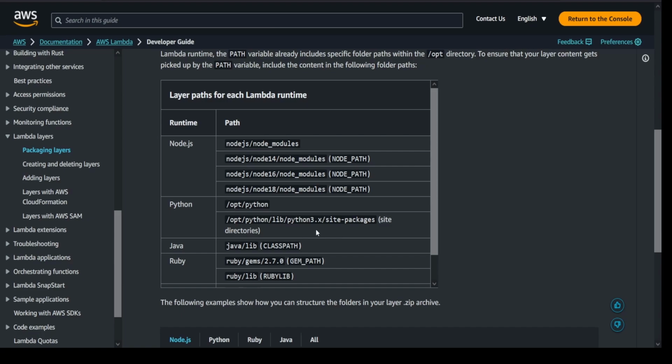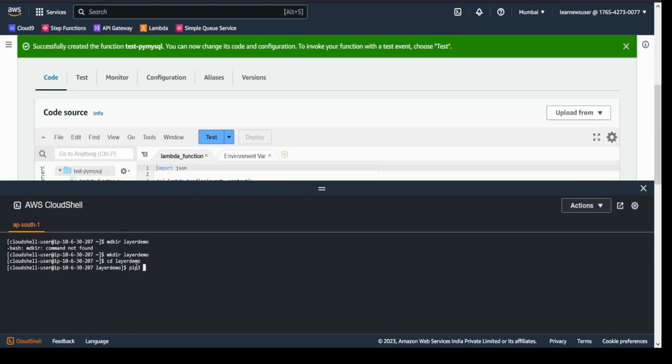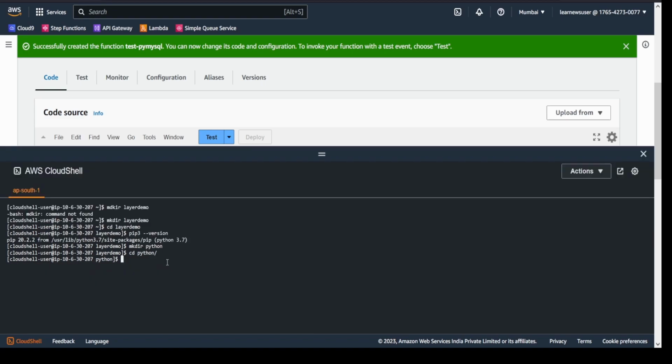Depending upon that, you can provide the layer code. Before proceeding, I will just check my pip3 version. Let me create a Python folder. Let me go inside and pip3 install.